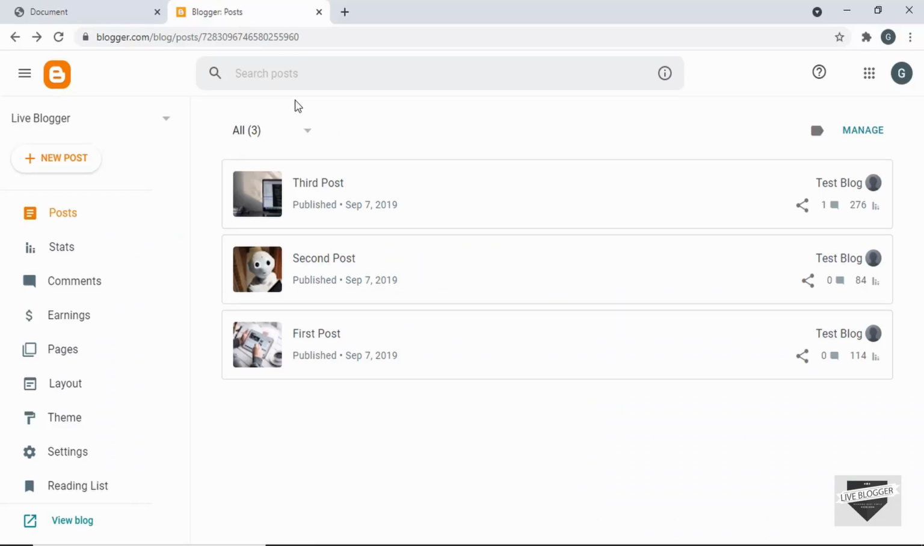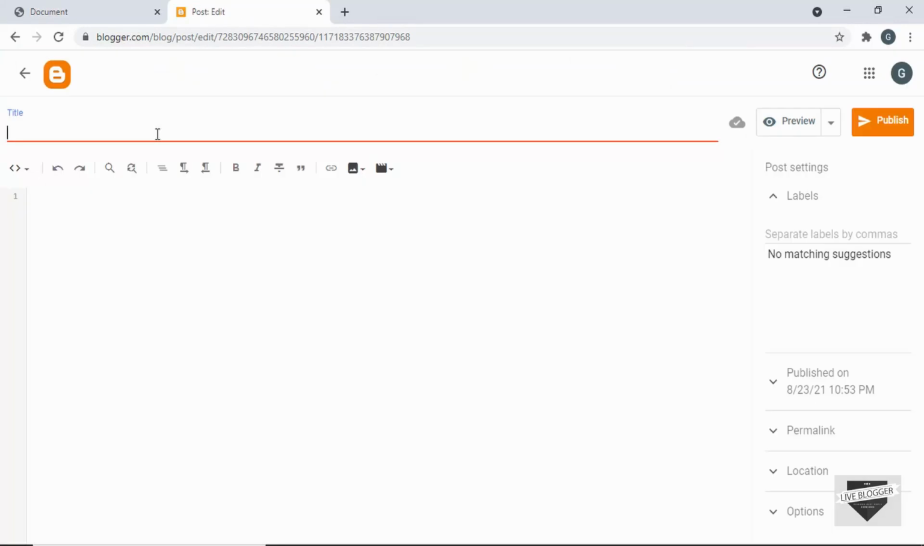Right here, I'm in the dashboard of my Blogger website, and let's go over here to New Post. And for the title, I'll just type Web Page Embedded. The next thing you have to do is go to the HTML view. By default, you will be inside the Compose view, so just click on this button over here and go to the HTML view.